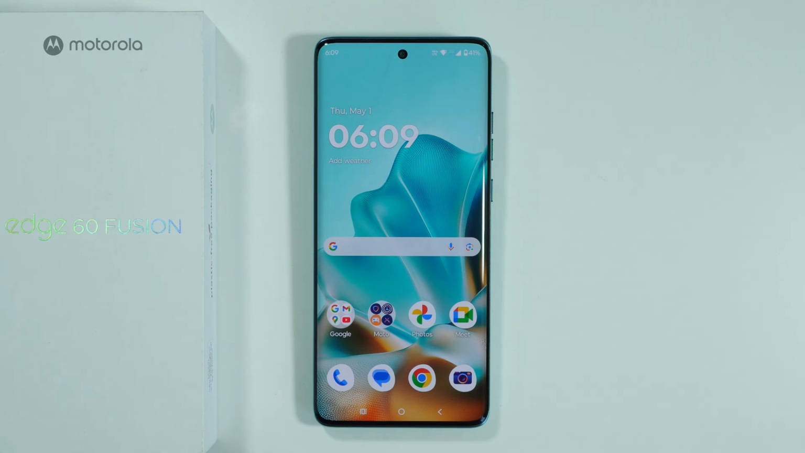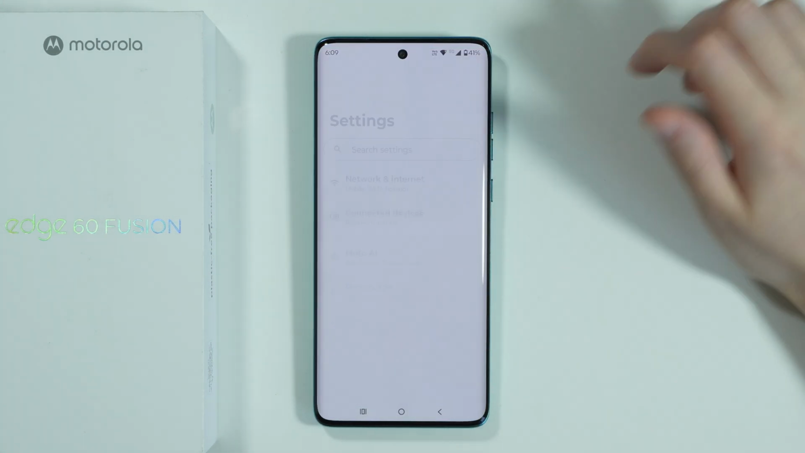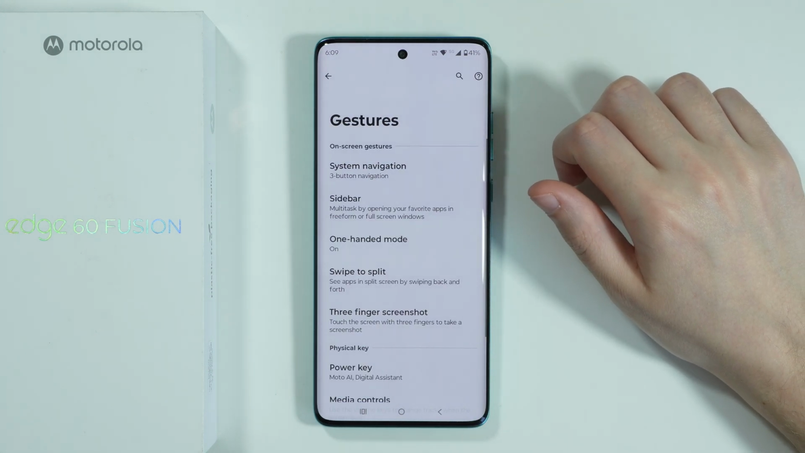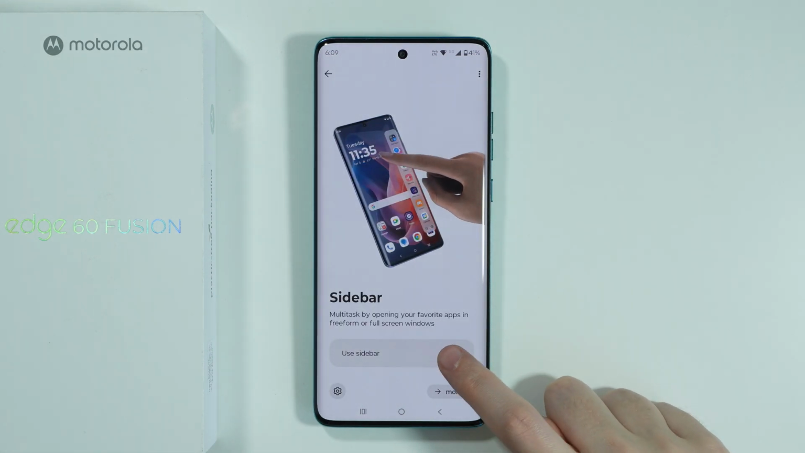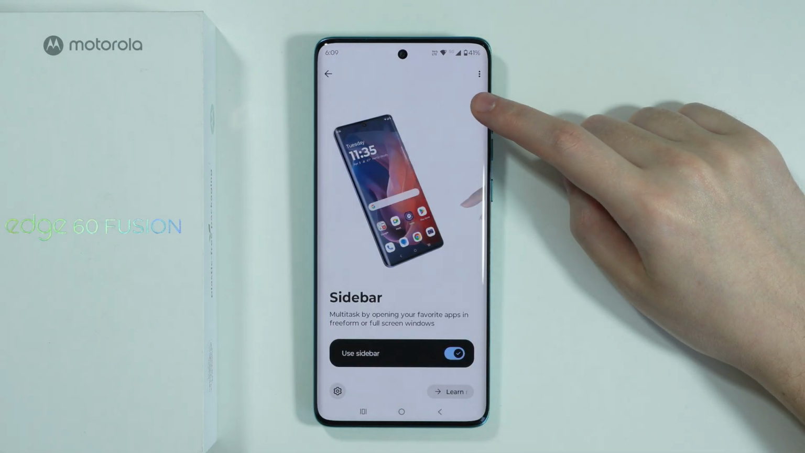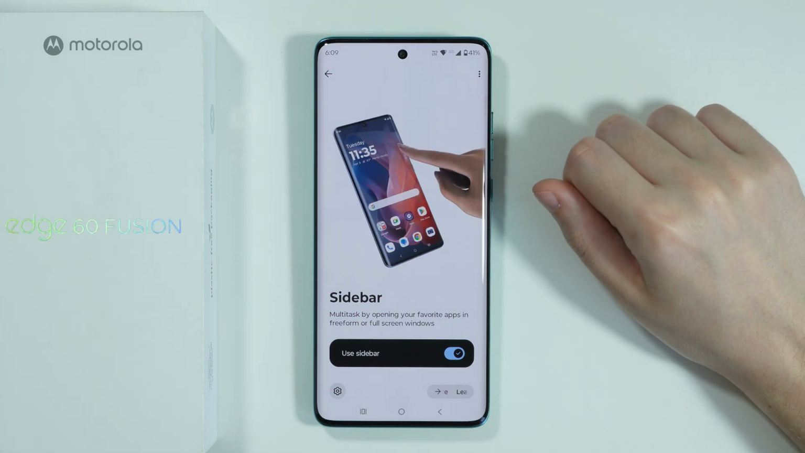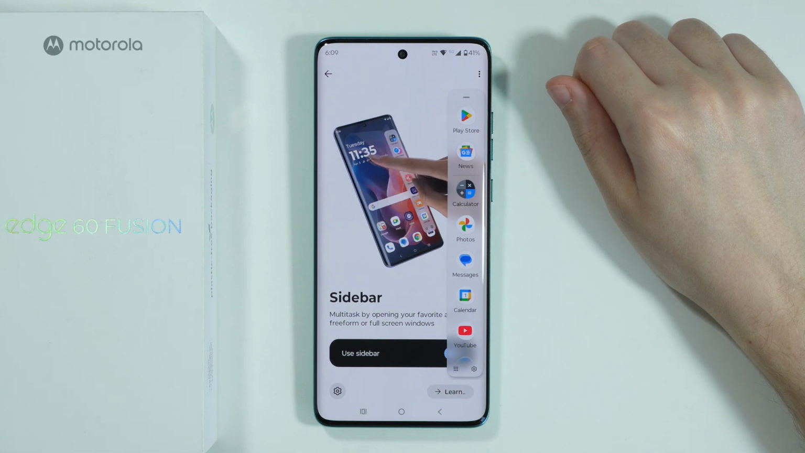If you want to use Sidebar on Motorola Edge 60 Fusion, first of all, we can go to Settings. In the settings, we can scroll down a little bit to go to Gestures, and then in the Gestures, we can go to Sidebar. Of course, first of all, we need to enable our Sidebar. It is located over here by default on the right side of the phone, and we can swipe it towards the middle in order to open it.